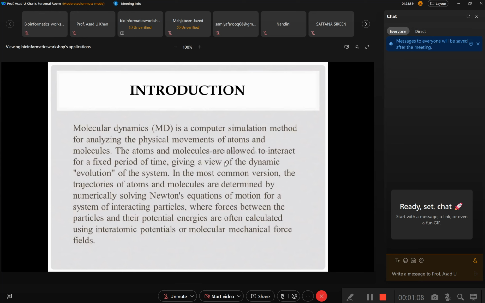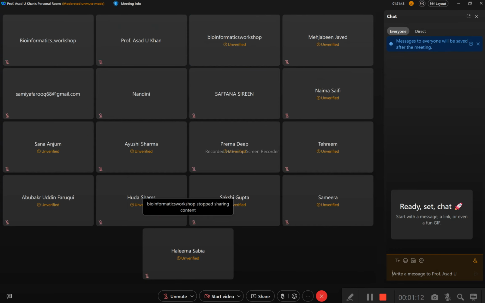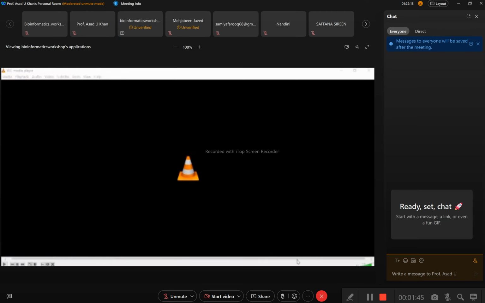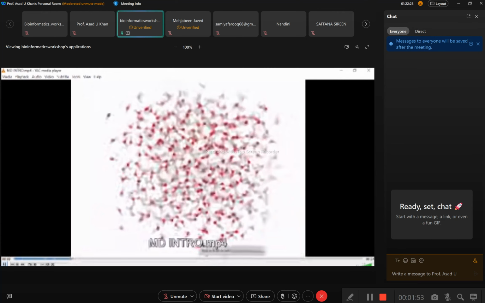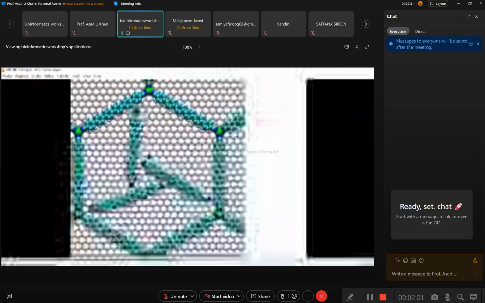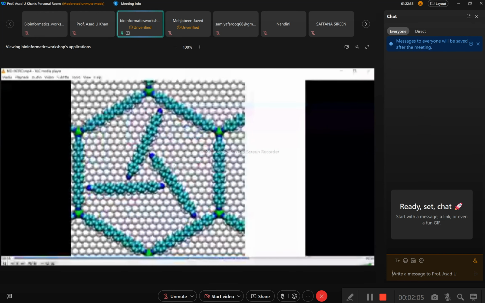So, let me show you how. Whenever this is defined as simple, you can see that particles are interacting in this way, and like this atoms usually interact with each other, and similarly the macromolecules also interact and are always in dynamic motion.